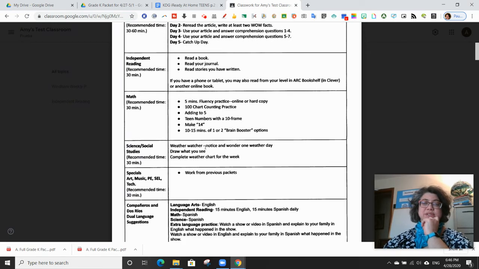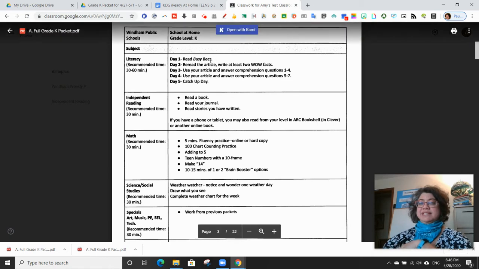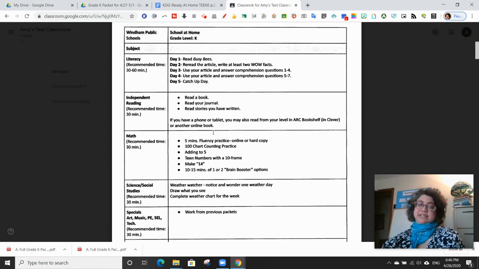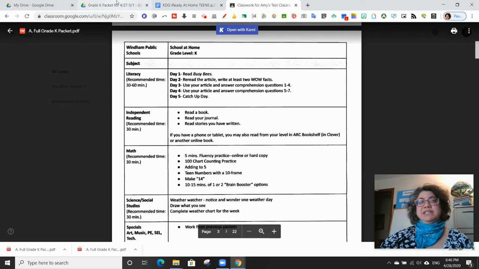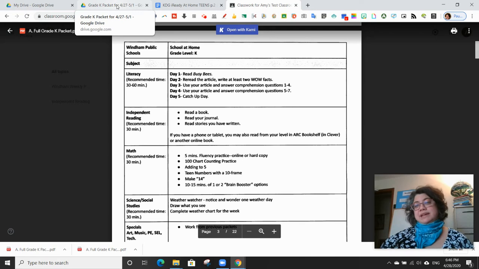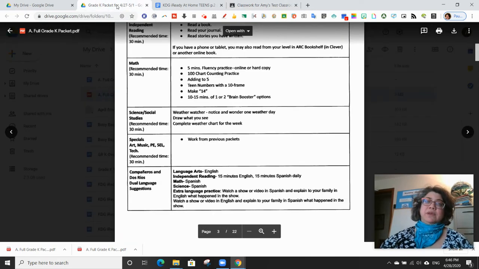Science and social studies, the weather watcher, draw what you see. Okay, so really the only one that has recommended days and an order for doing things is this literacy. So I'm ready, now that I know what that says, I'm ready to go back to the classroom and maybe make my own copies of things to post.